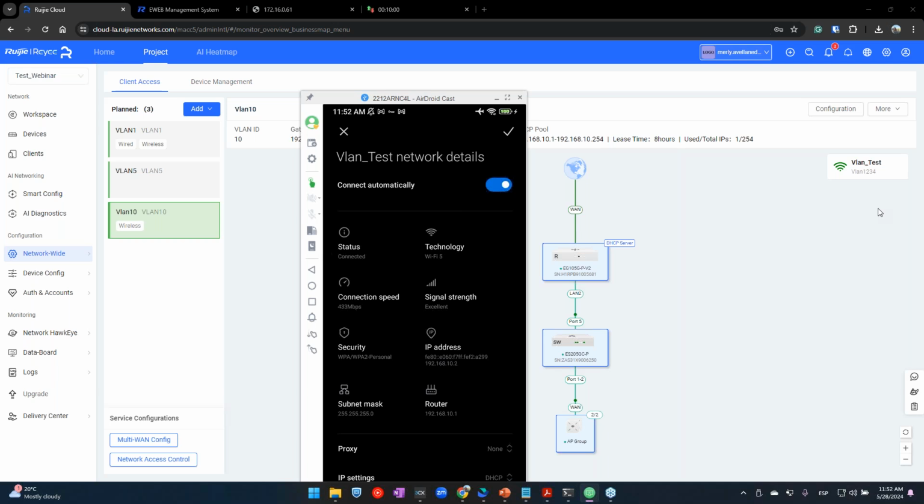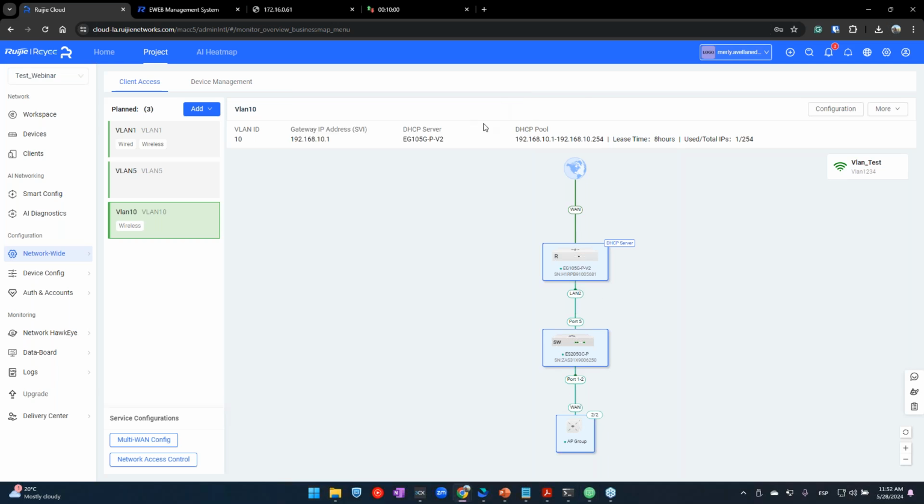This is the way to configure a VLAN. We can do a wired VLAN. For example, we only have to click here in add a wired, and we have to choose the ports that will be configured as trunk ports. It's very easy. And we can manage all the VLANs here.